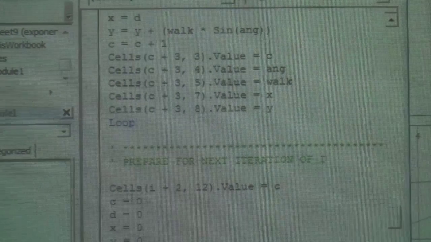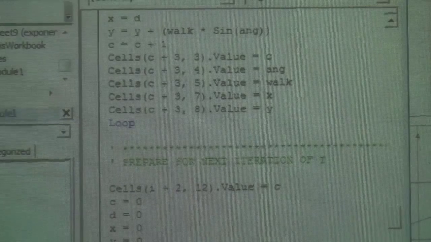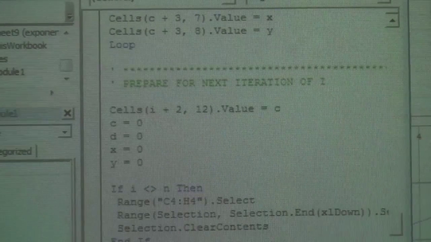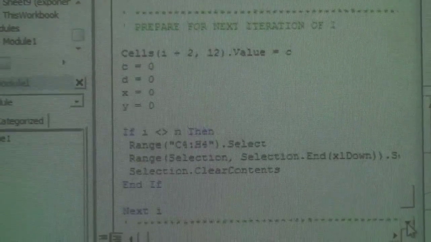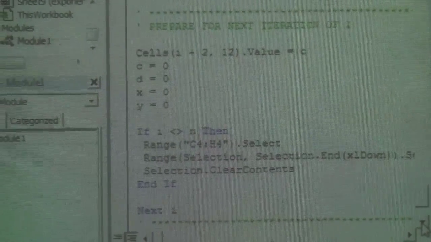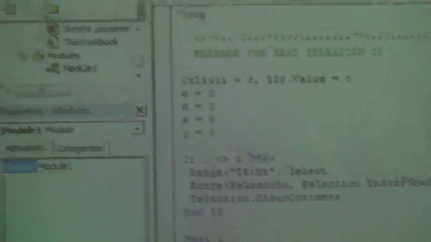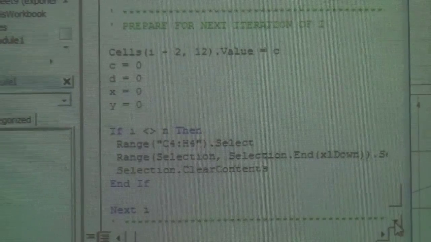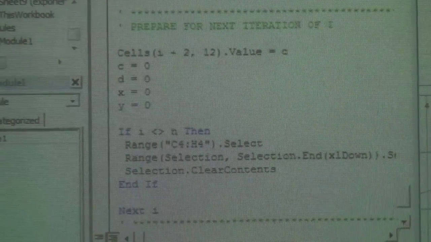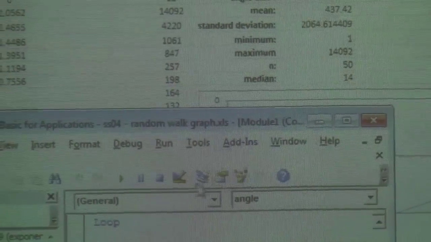I re-initialize all my variables, set them back to 0, and then I make sure that the contents are cleared of this section right here, because I need to clear that out just in case the next run is shorter. Because if the next run is shorter, then it gives me the wrong answer, so it has to be cleared. It looks like I'm ready to go, so let's try that.